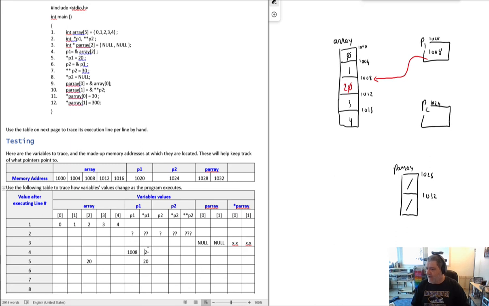But I'm going to keep track also in the table of what is pointed to by P1, what is pointed to by P2, and what is pointed to by the address that is inside what is pointed to by P2, okay? All right, line number 6. So now we move on.